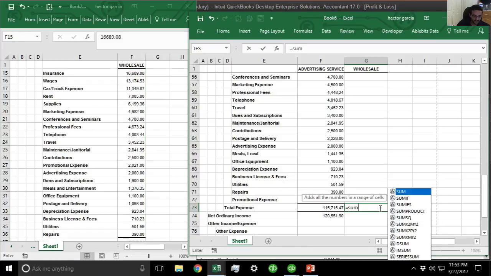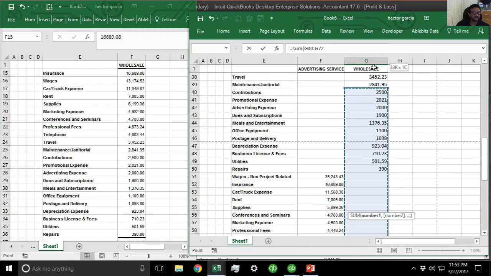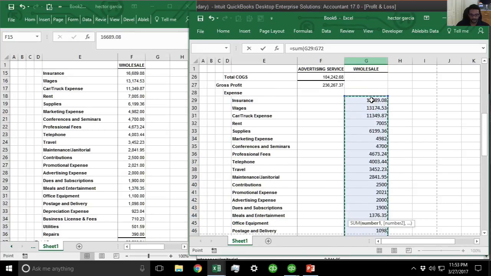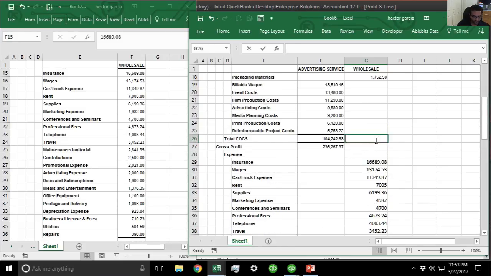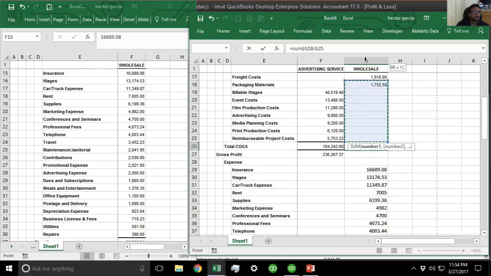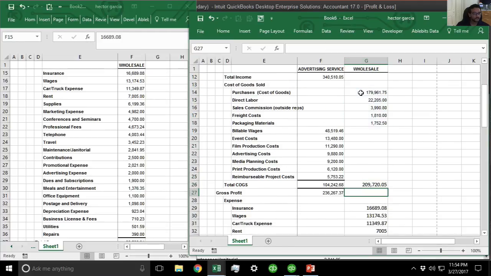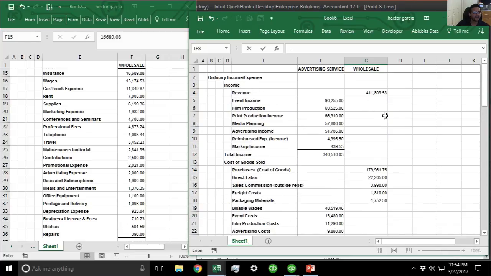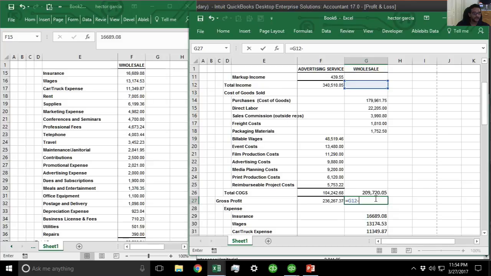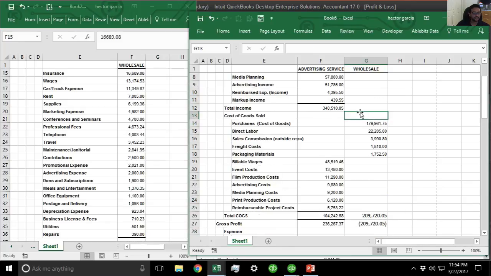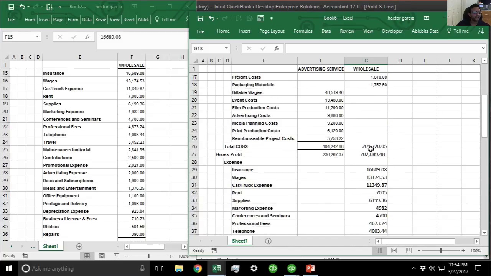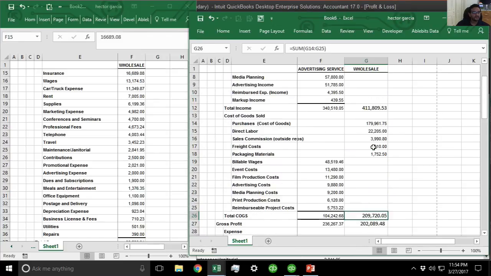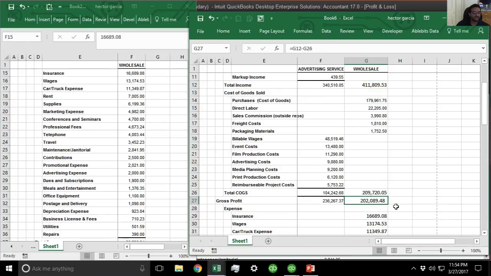Let's do a formula that sums up all of our expenses, just to make sure we arrive at the same number here. And let's do another formula here that calculates all my cost of goods sold. Okay, so my gross profit would be, in this case, my total income minus my cost of goods sold. And I have to also make sure that I have a formula here that also sums up all of my income. Perfect. Okay, so if I take my total cost of goods sold, which is going to come from my total income, I should have my gross profit of 202.